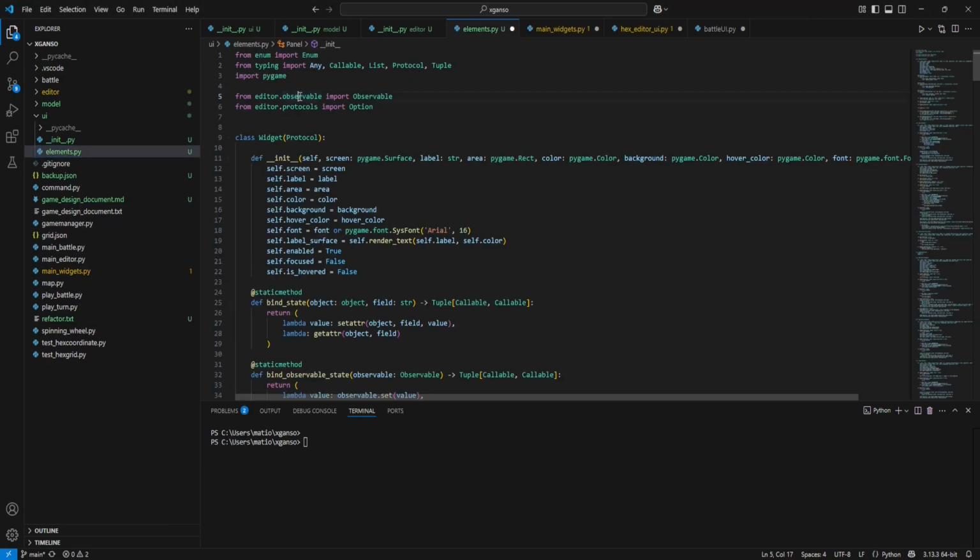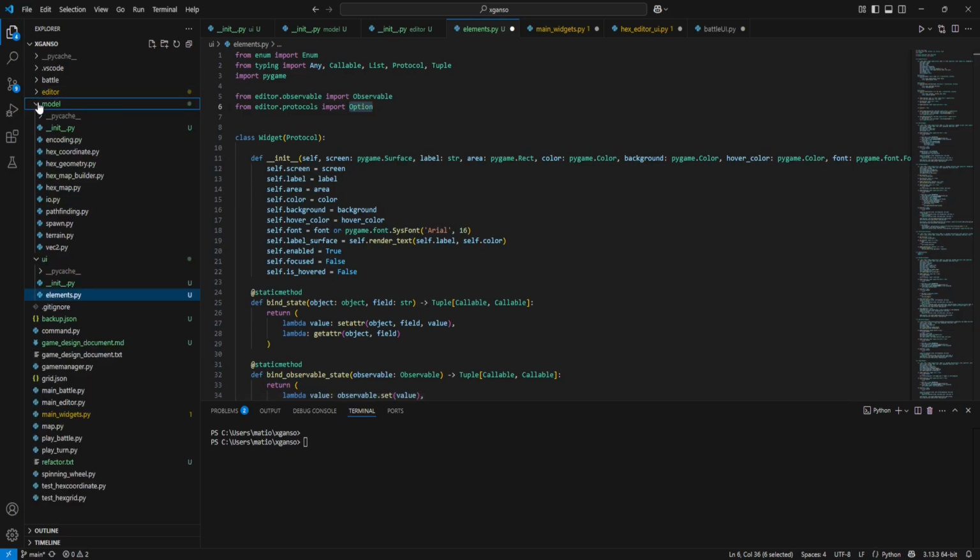And also we have to see this observable and option. Currently they are in the editor, but I don't think they should be there, but we'll get there later.